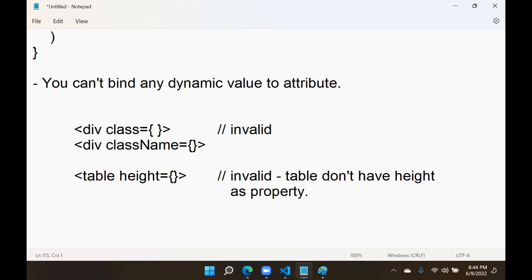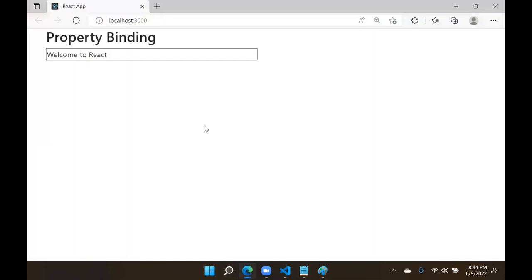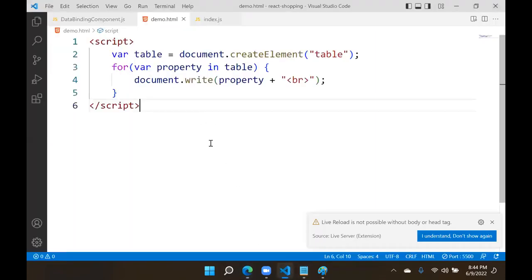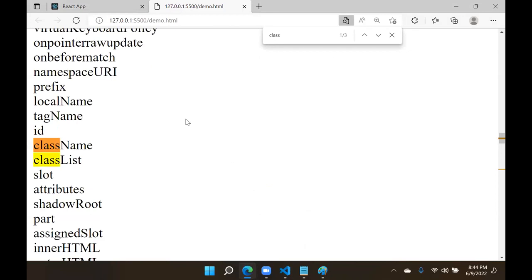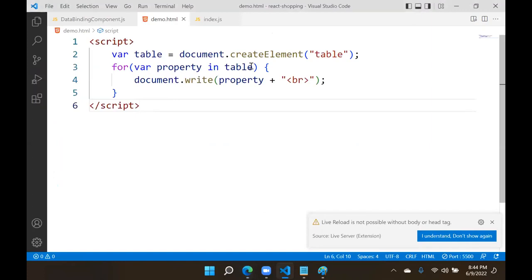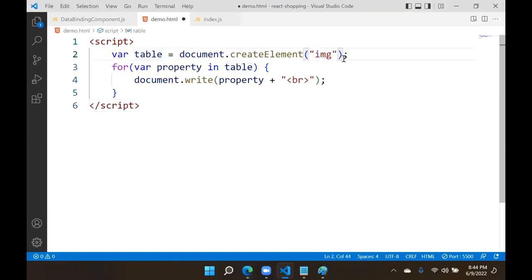You can write a program and know the properties of every element, right? You can get help from any repository, but you can also write a program yourself to get all the properties of every element in HTML. Then you can understand, okay, this is the name of the property I have to use. For example, the previous one we executed here is table related properties. In that I am searching for class. There is no class. The property name is className. Suppose I want to know this about image, then I create element img.